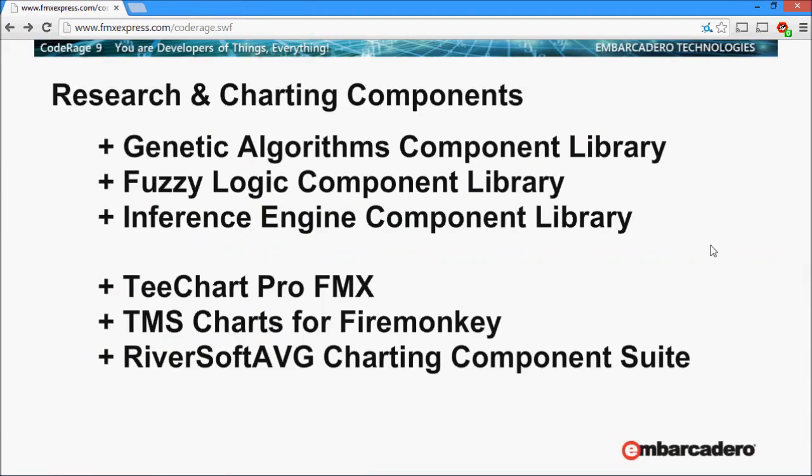There are 3 FireMonkey charting components I'd like to highlight which work on all 4 platforms. They are T-Chart Pro FMX, TMS charts for FireMonkey, and Riversoft AVG charting component suite. They are commercial suites, but the AVG charting suite is available for free for non-commercial use.